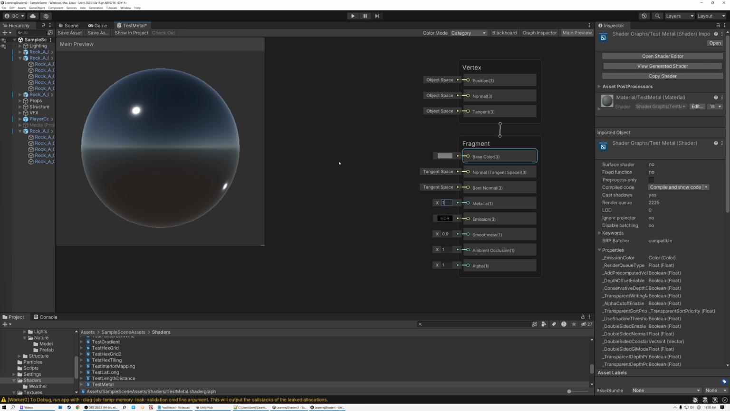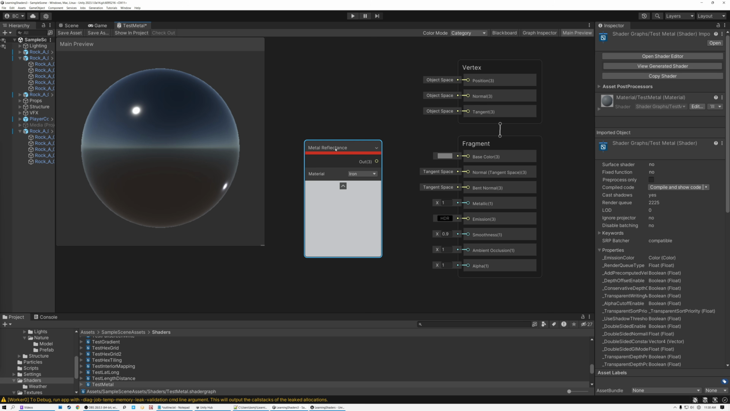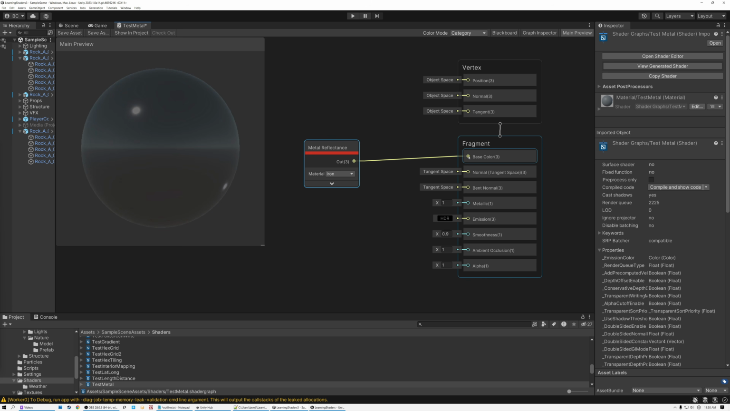Next, it's important to know that in order to make metals realistic, you can use specific color values for the base color port that have been measured in the real world. There are several different places online where you can find these color values, and I'll list them down in the description. But conveniently, in Shader Graph, there's a node that brings these values in. It's called metal reflectance. So all you need to do is add a metal reflectance node and pass it into the base color, and then just select the type of metal that you want to create.